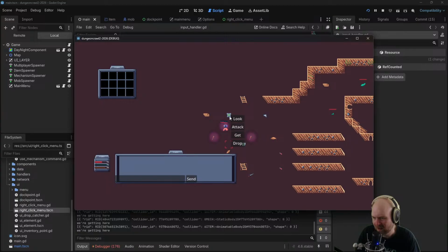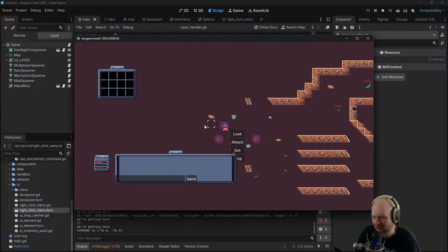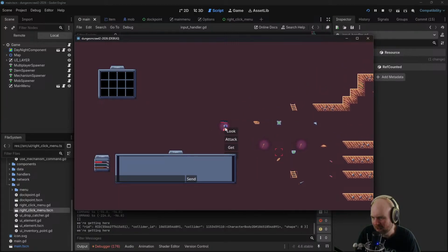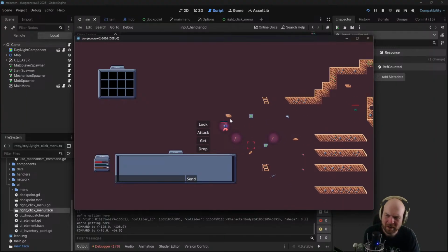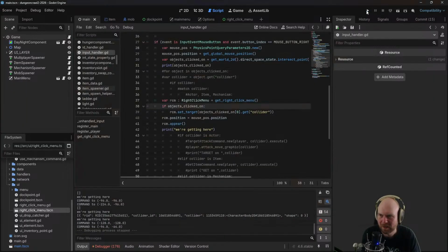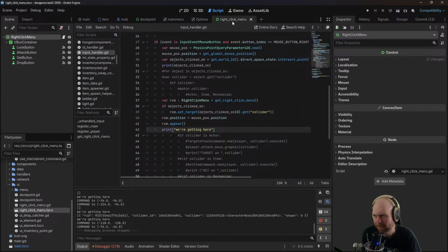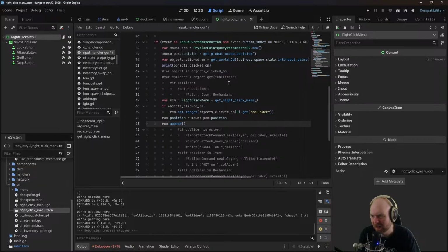The collider is a static body or an animatable body. Either way. We can't right click on ourselves? Good. Oh no, we can. We are targeting correctly. So assuming that the right click menu is set up, let me verify that before we proceed. We don't need to confirm that we're getting here anymore. We know we're getting there.